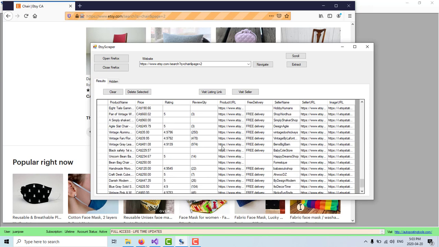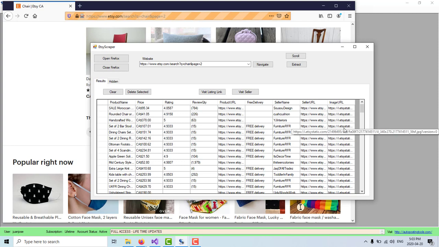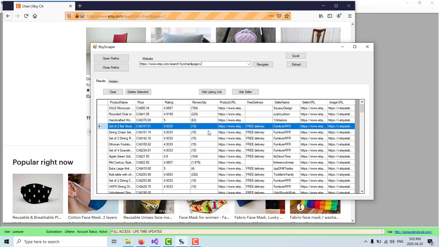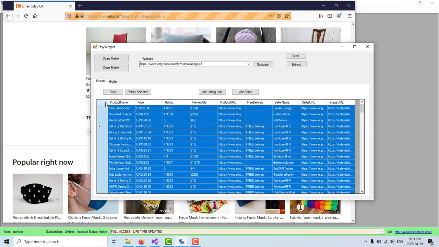information. As you can see, what you will be getting here is the product name, the price for the chair, the rating, the review quantity, the product URL, if it's free delivery or not, the seller URL, and the picture, so you can see what the product is. And just to save this information, click on this corner.